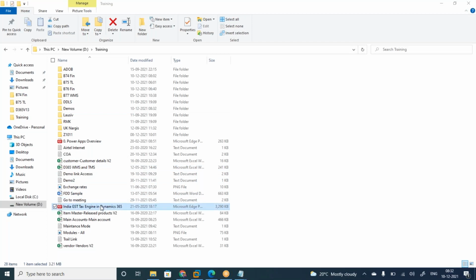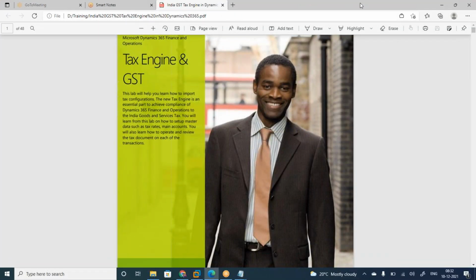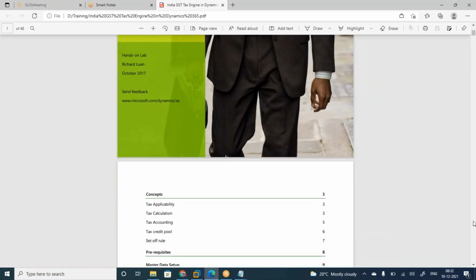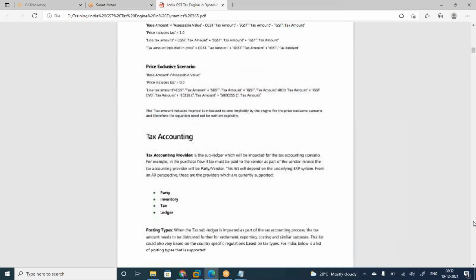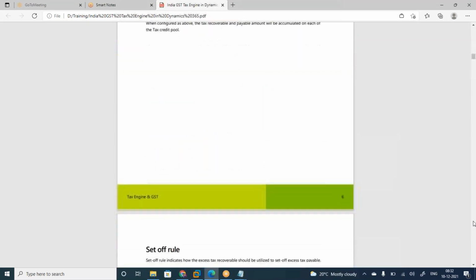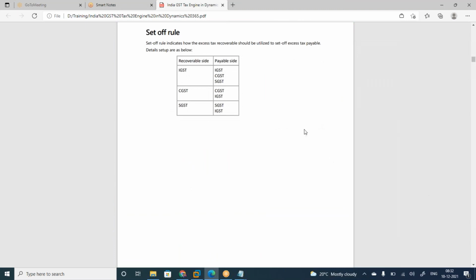Okay, let me share my screen once again. Here, Indian GST is explained very clearly. You can go through that Indian localization if anyone is looking for it. Microsoft has prepared a GST document on how to set off. First, IGST: you can set off IGST against IGST, CGST, and SGST.